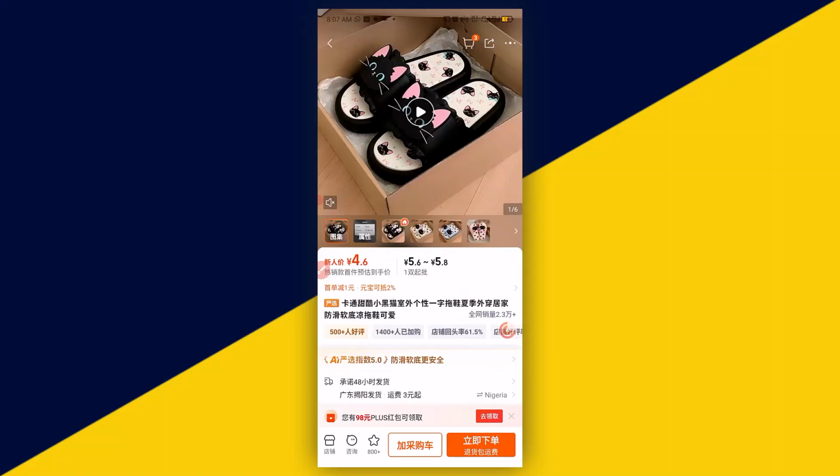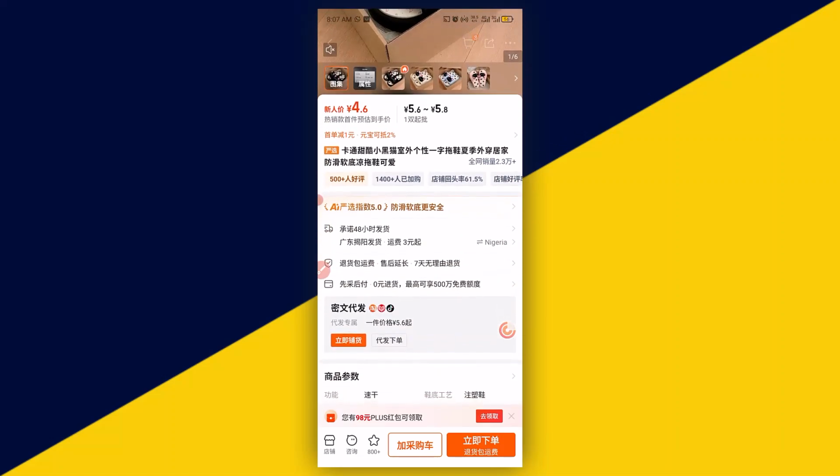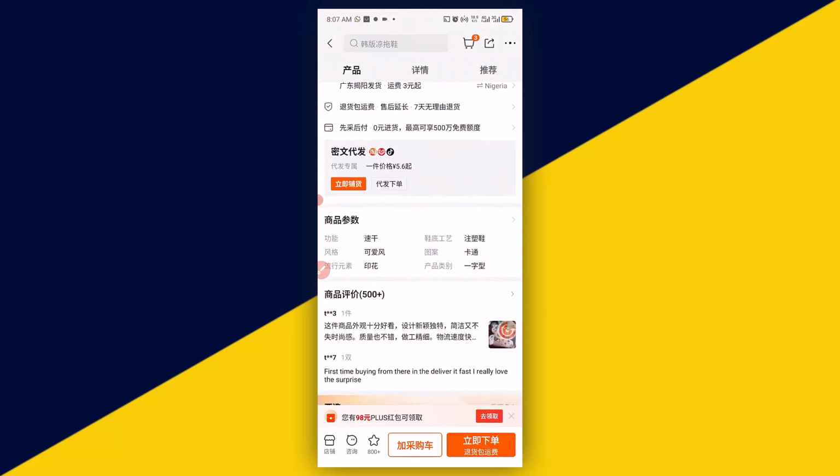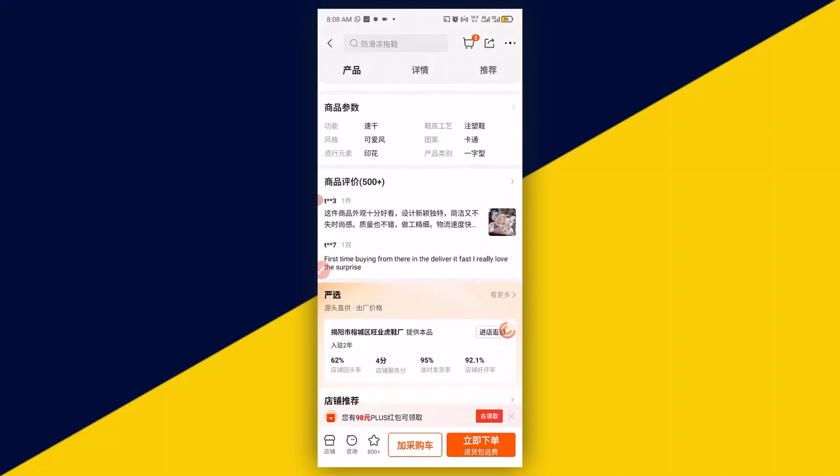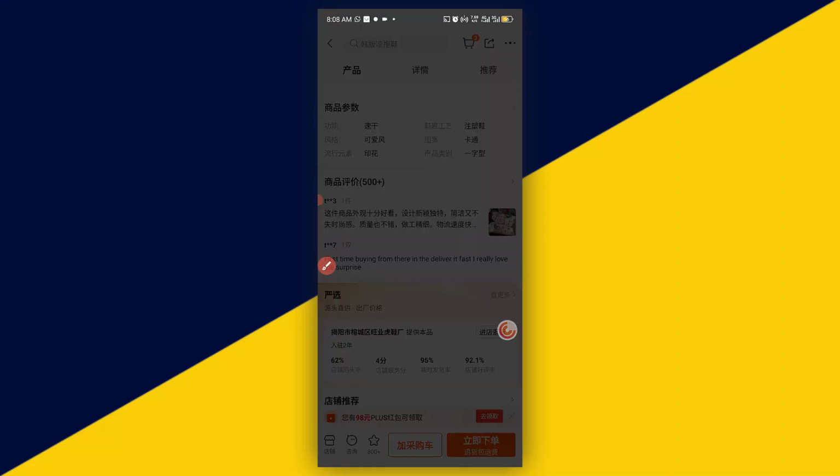Now, how do you identify the difference between store rating and product rating right here? Product rating is also known as feedback from previous buyers on 1688 from any store. For instance, this particular 500 plus right here is regarded as product rating. So how can you check the product rating? Go ahead and click on here.